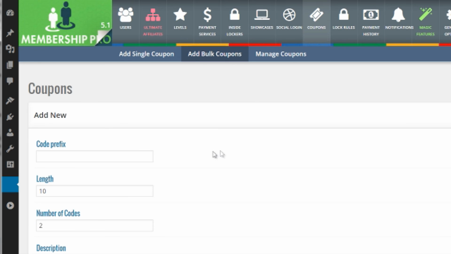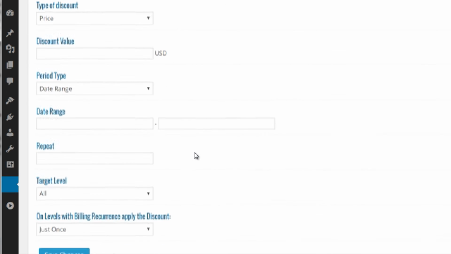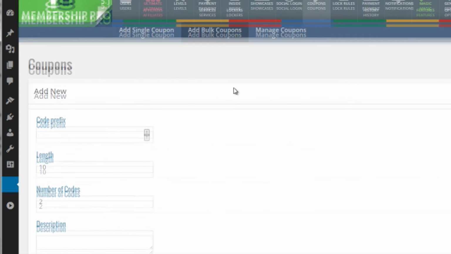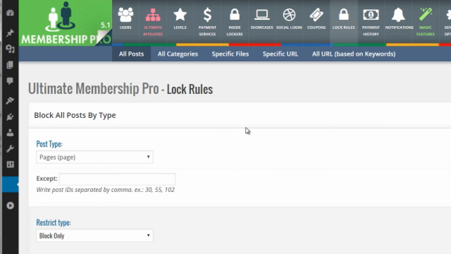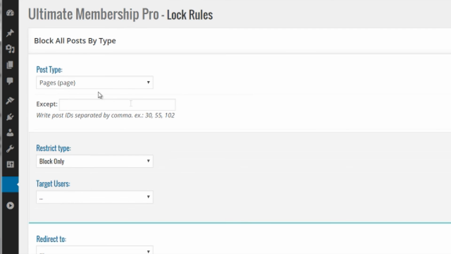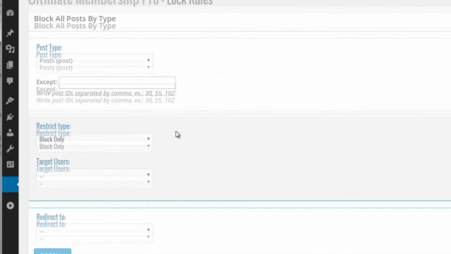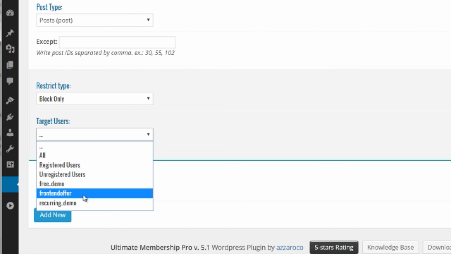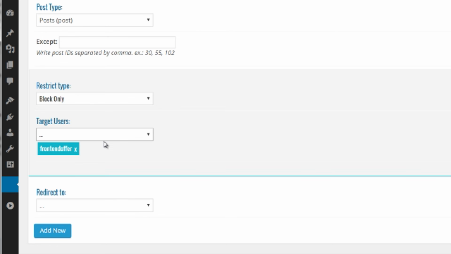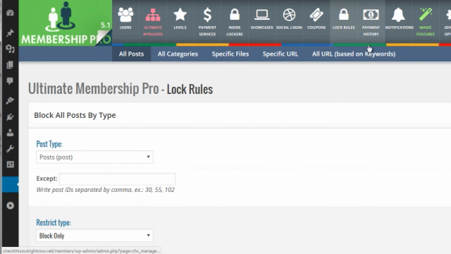You can also add bulk coupons, which allows you to generate a good amount of coupons that you can give to individuals if you want to. Then of course you have lock rules, which you can see here. You can choose page or post, enter the post ID, and then say all of these pages, all of these posts will be blocked for this particular level. All right, so that's pretty self-explanatory.